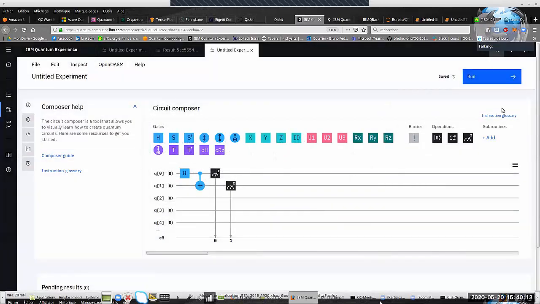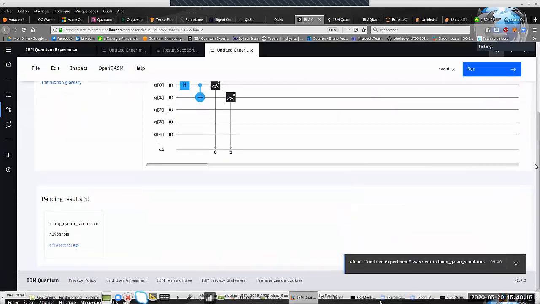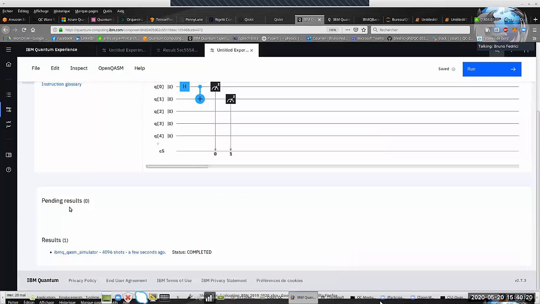So after clicking on run, the execution is summarized here. The result was pending, and now it has been executed. So you can access the result. As you can see, it was pretty fast. So let's open the result.